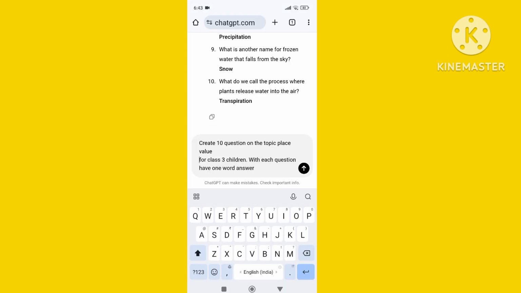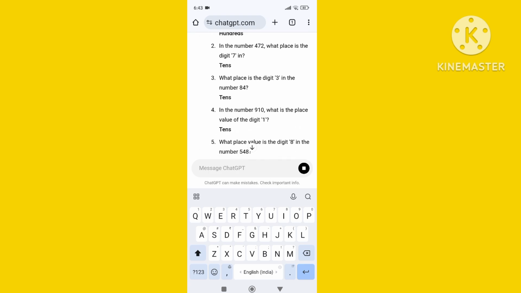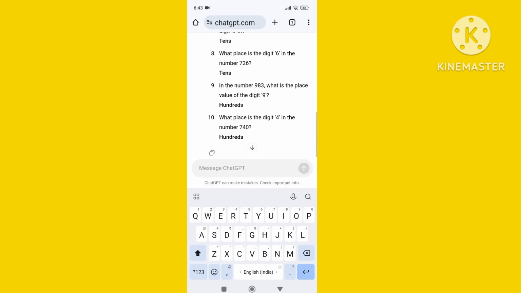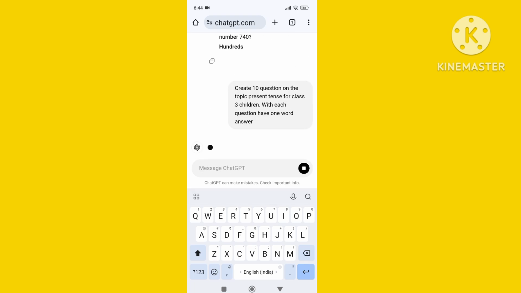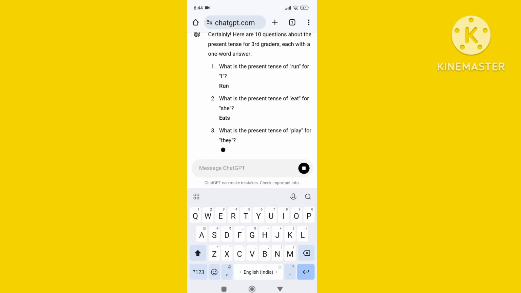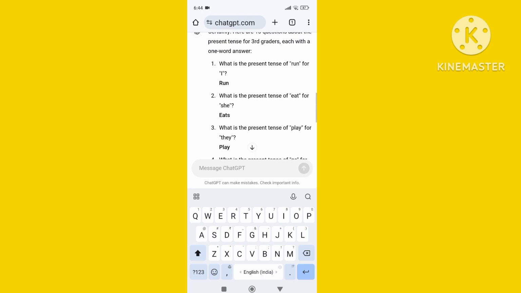The next topic that I have entered here is related to the place value in mathematics. So here also you will find the set of 10 questions appear. Next topic that I have created is present tense. So 10 questions related to present tense.